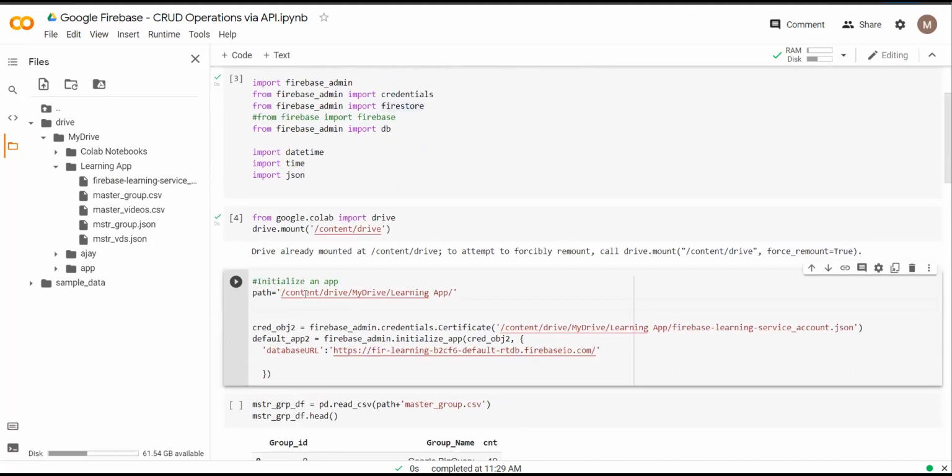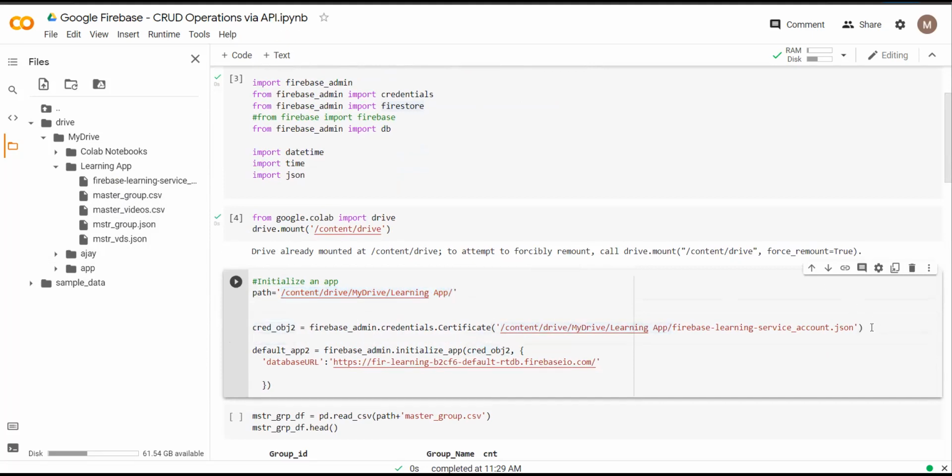Next, you need to update the path. Please update the path over here. Please make this path ending with a / to the path location of master_group.csv. Next, this statement is creating a credential object, and the credentials are again stored in this JSON file, which I just downloaded from the Firebase, which is over here. What you can also do is click on this, say copy path, and paste the path over here.